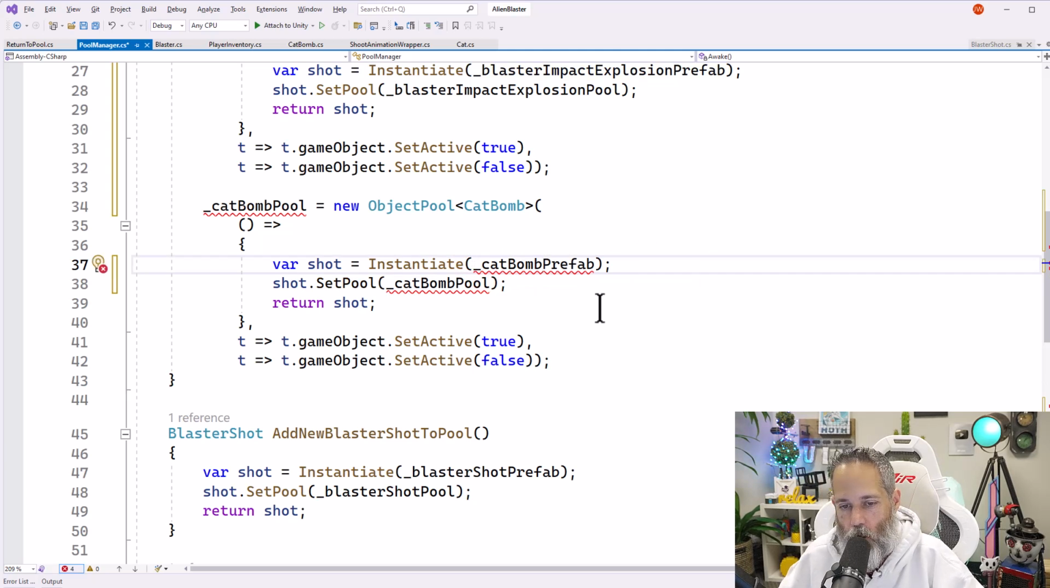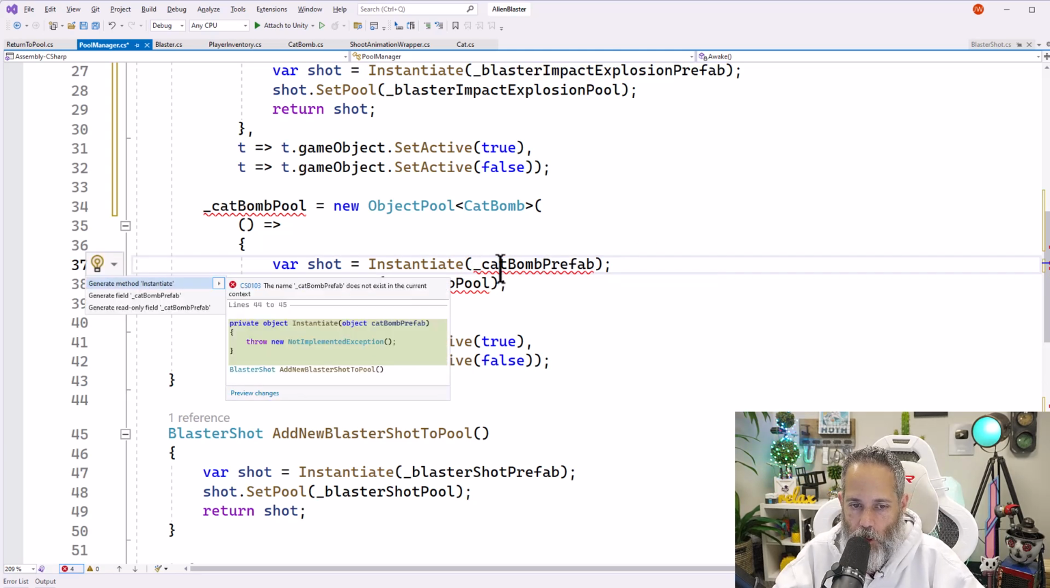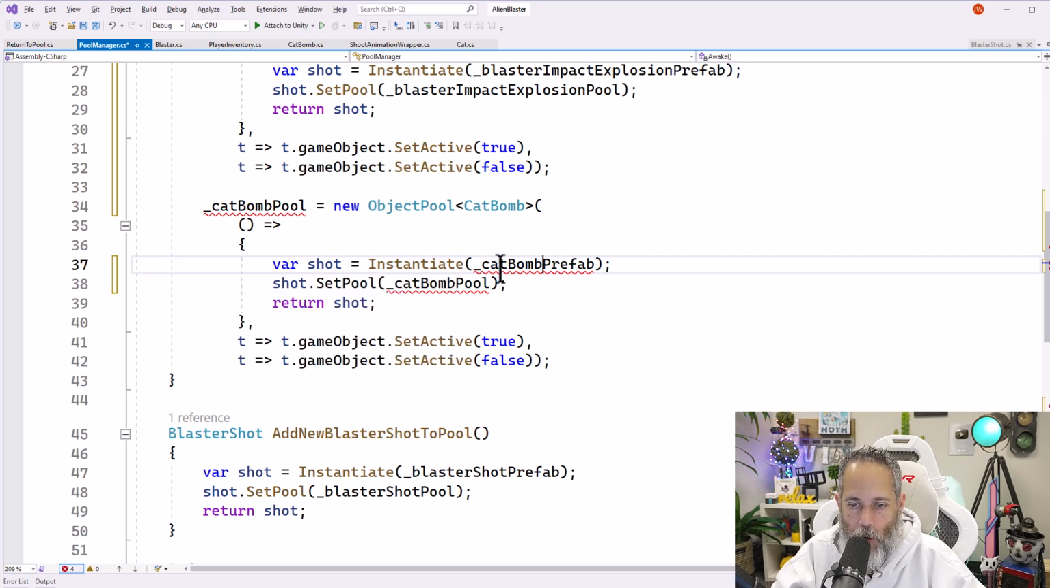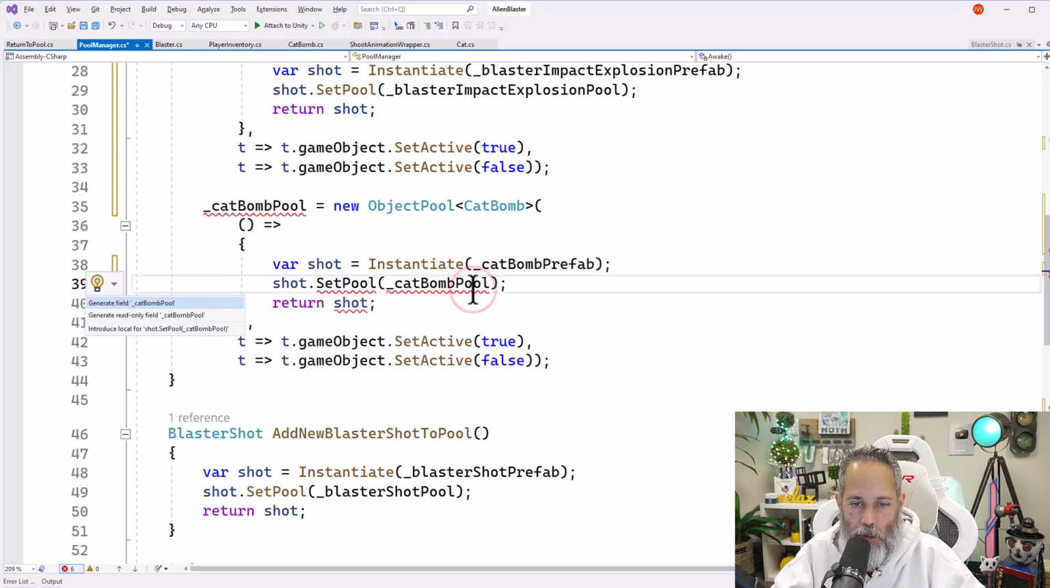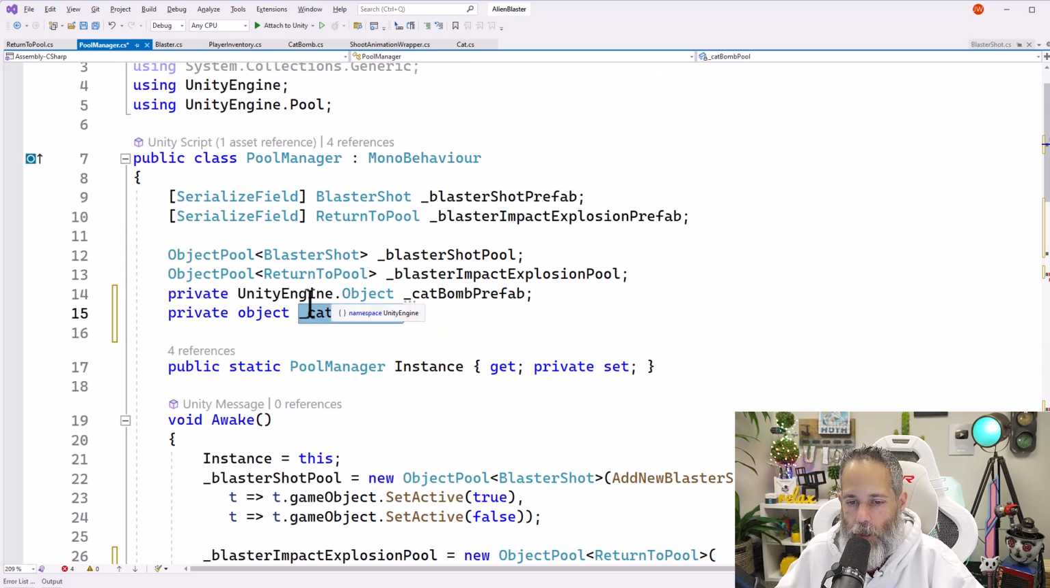Now we're going to need to create all of these fields. So I'll hit Alt Enter and we'll generate a field for cat bomb prefab. And then I'll hit Alt Enter and generate a field for cat bomb pool. I'll hit F12 and go to them and give them the correct types. So this should be an object pool of type cat bomb.